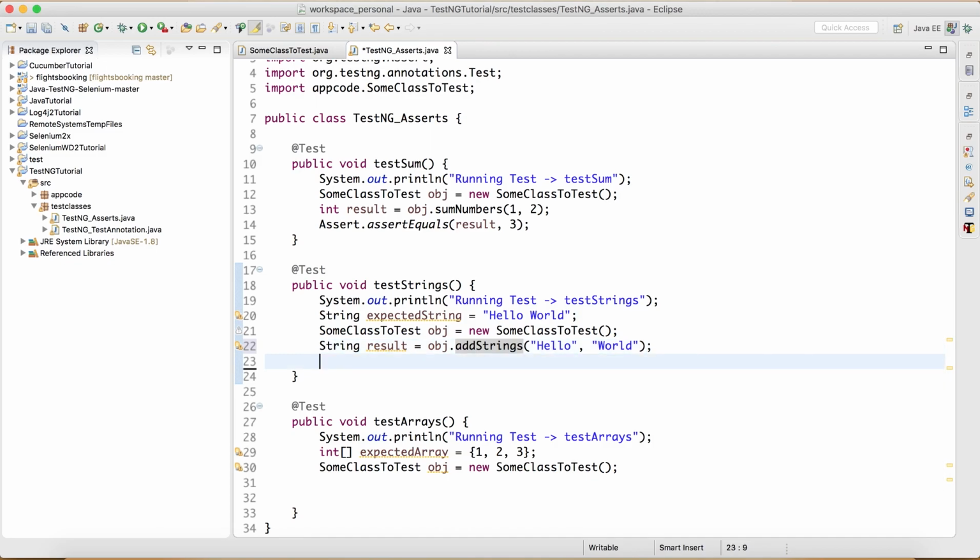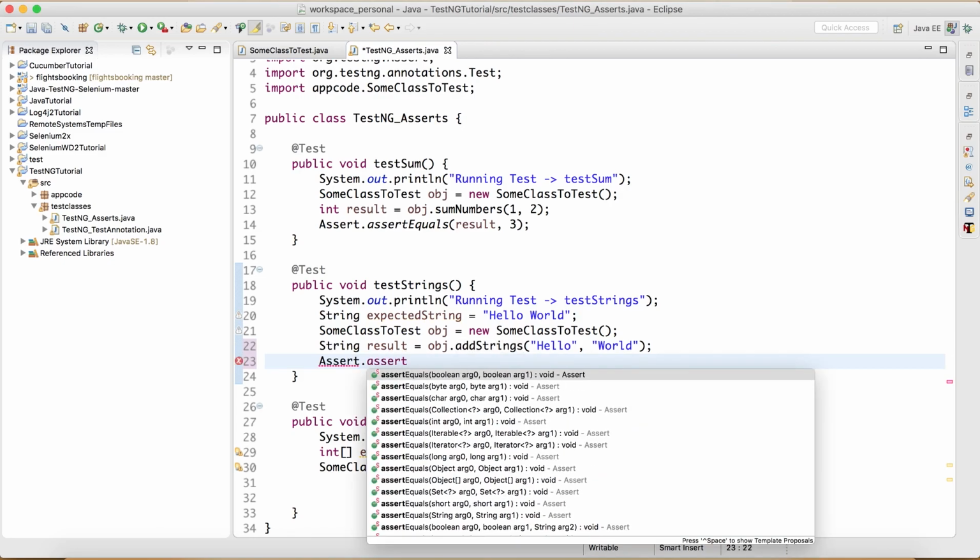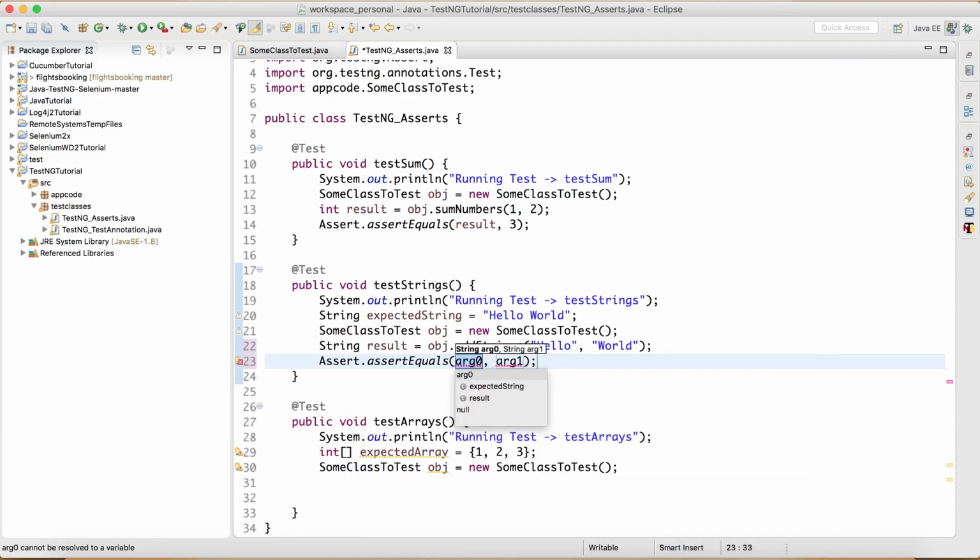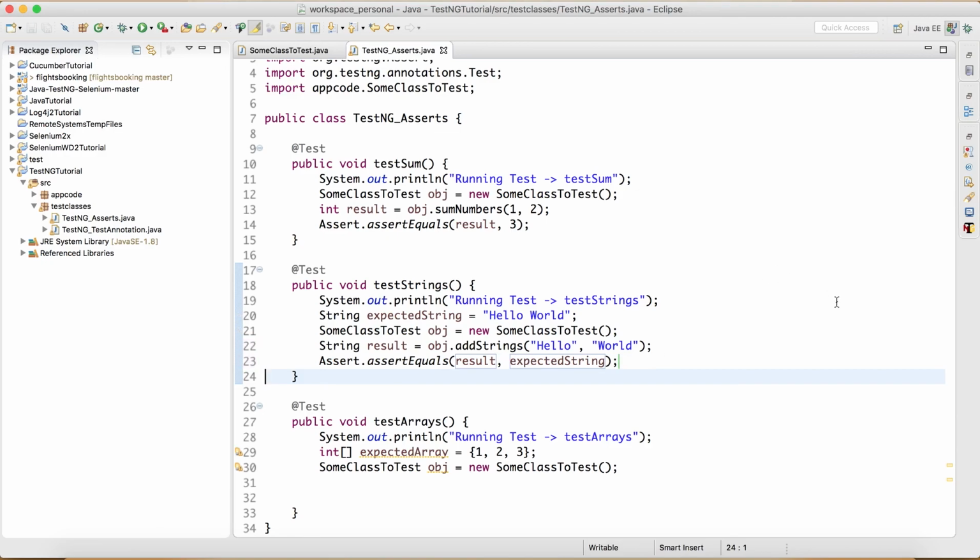Now to assert something, we can do assert dot assert equals, and we can pick the overload of string. The first one is going to be the actual, the second is going to be the expected, and that's our second test method done. So what we are doing is taking a look at multiple data types in assert. We have looked at integer, we have looked at string. Another data type we'll look at is array. It's kind of a good data structure. So we saw 3 different types, and you can practice more also, but it's the same method.